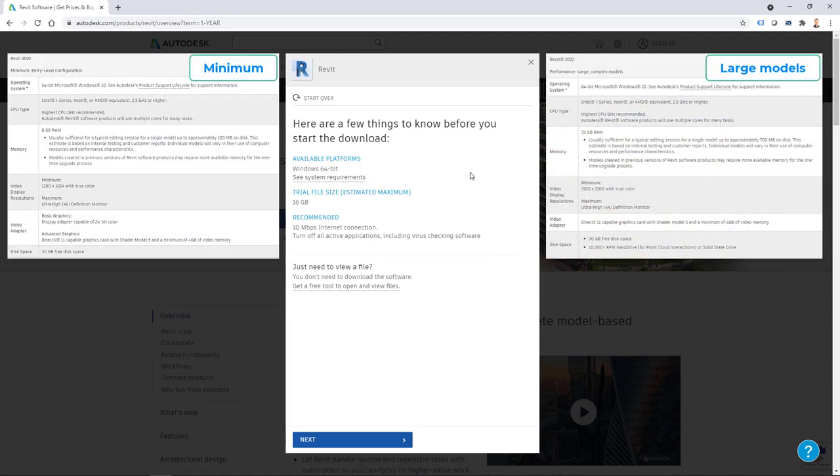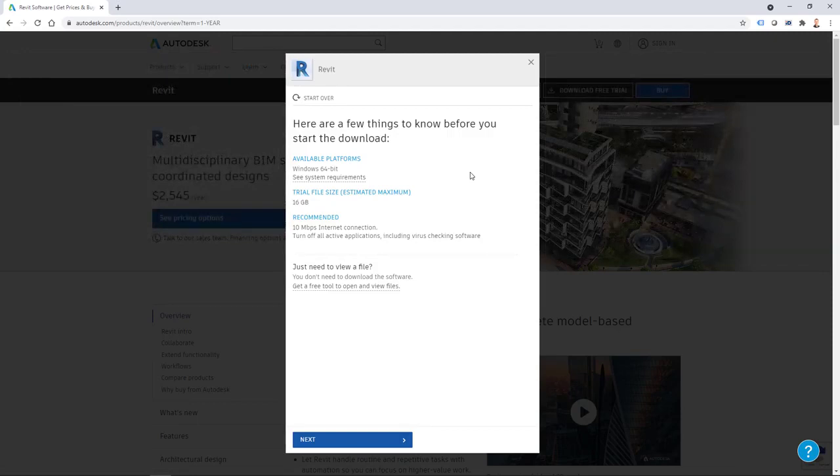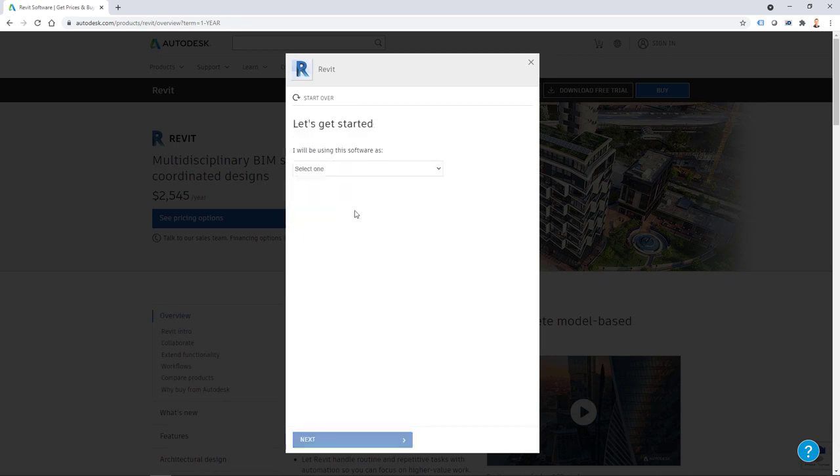Please take a look before you actually download or install it onto your own machine. And I can also see an estimated maximum file size, which is about 16 gigabytes. So ensure that you have enough room in your PC. I can then click next, and now I will select which kind of user I am, because currently I'm selecting a trial, or let's say I want to just try it out.